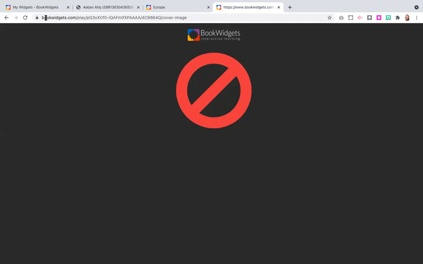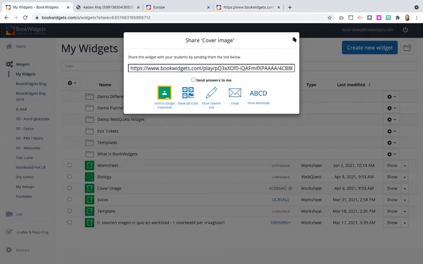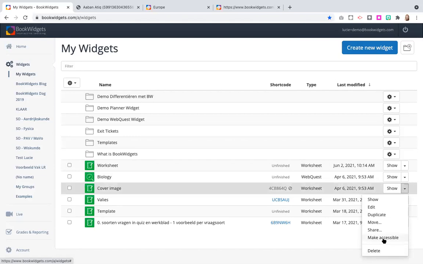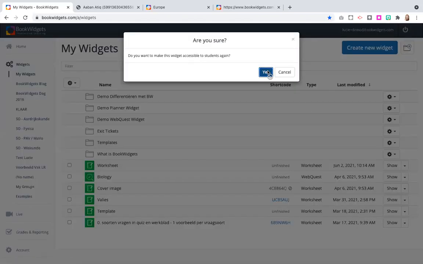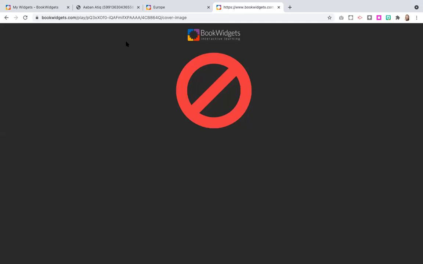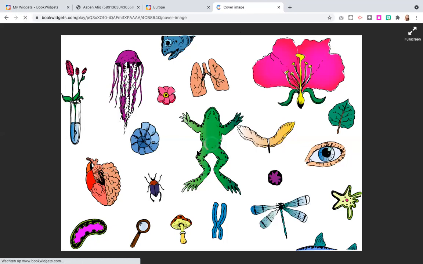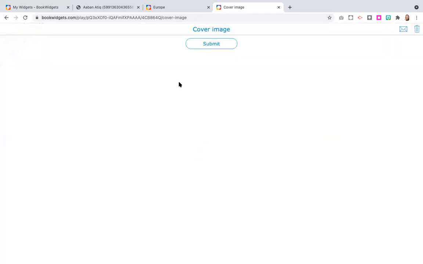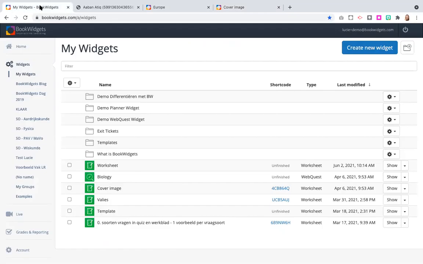Whenever you want your students to access it, the only thing you have to do is make it accessible again. And then the students click again on the exercise, or they reload the exercise, and then they can see it. Of course, it has no content, this one. So that's one thing you can do: hide and unhide, make accessible and make inaccessible. The other thing you can do, of course, is delete your widgets. So if these widgets are in the way, you just delete them.